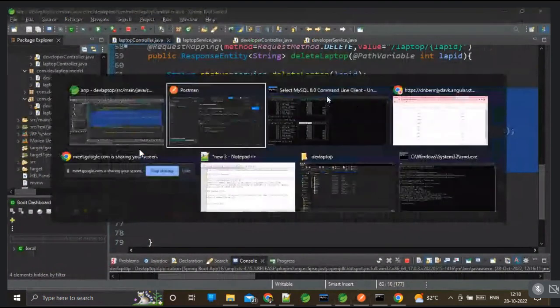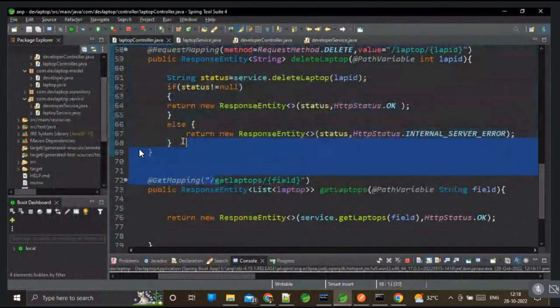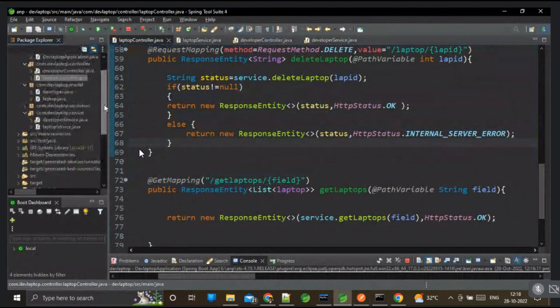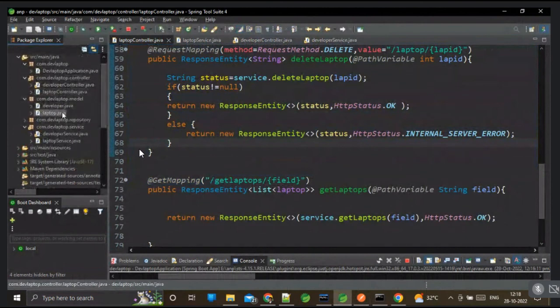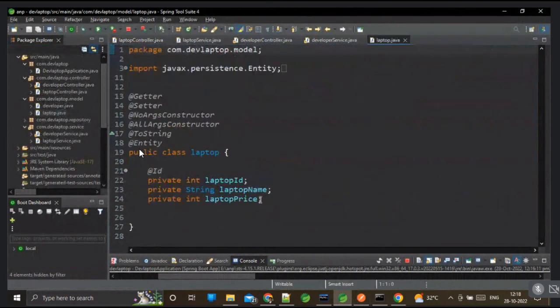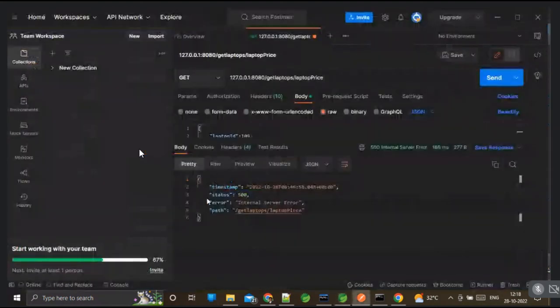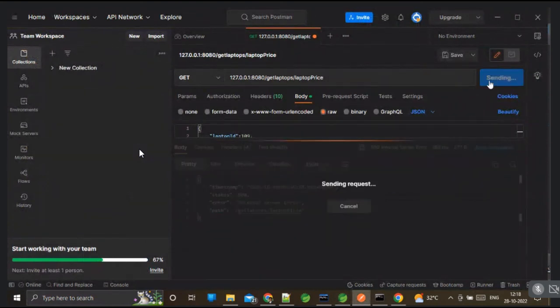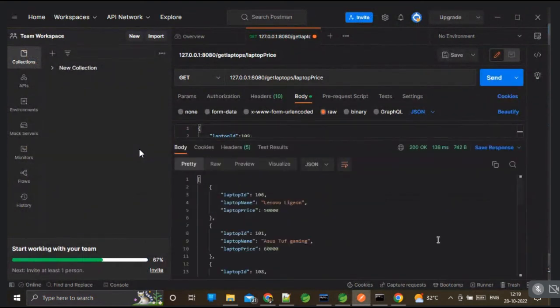Laptop price. Actually, go to the model. In the model, let's check the price field. What is the price? Which is the laptop price. LAPTOP capital price. Okay, let's check. Yeah, we got it. Actually we performed something illegal in the earlier program. So you can see.